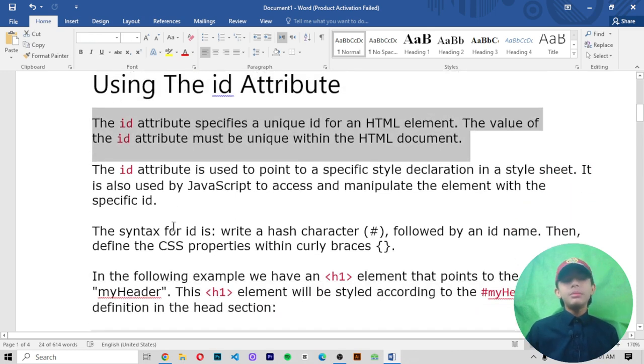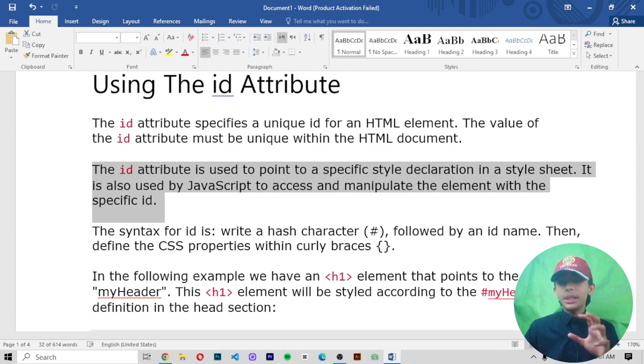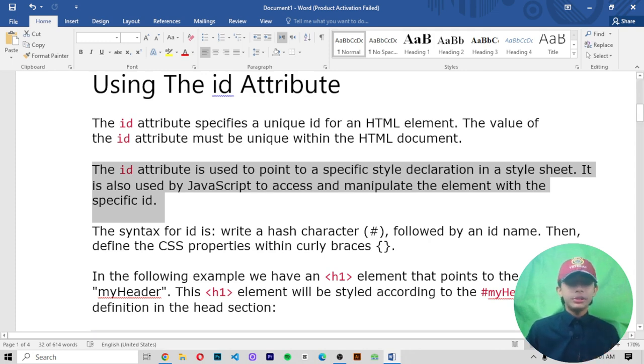The ID attribute specifies a unique ID for an HTML element. The value of the ID attribute must be unique within the HTML document. The ID attribute is used to point to a specific style declaration in a style sheet. It can also be used in JavaScript to access and manipulate the element with the specific ID. I know you understand what I am trying to say.